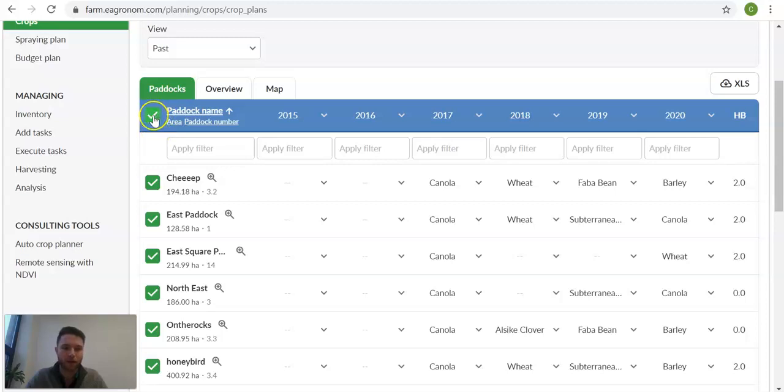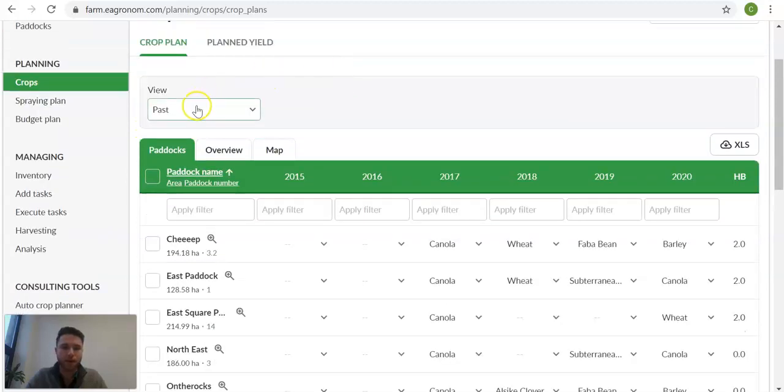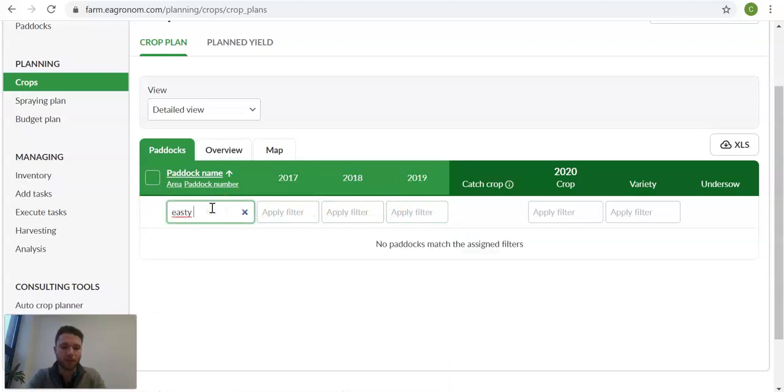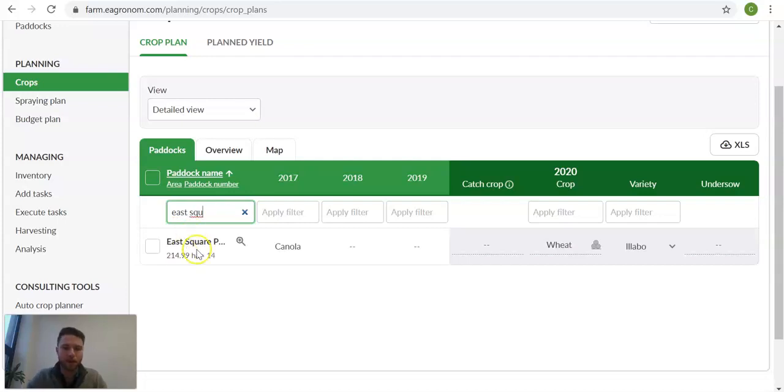Select all is this check button up here, and then deselect is the same button. These filters here apply for the detailed view. They apply for everything. If you just type in here, my East Square paddock is the paddock I've been working with. I type in east, oh whoops, east square. Now it's gotten rid of all the other paddocks.